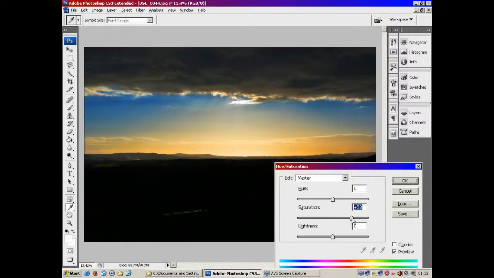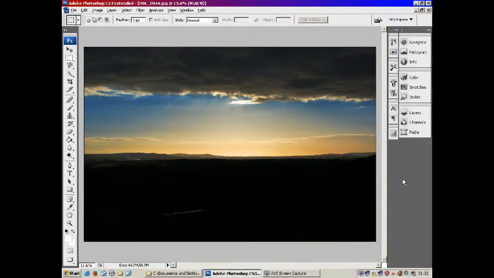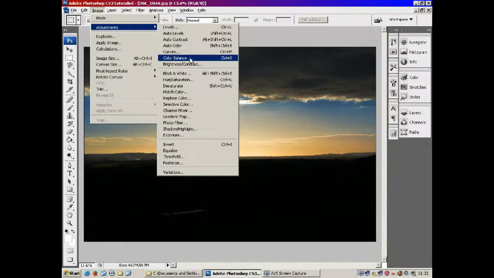Turn the saturation up. You don't want to turn it up too much because it becomes unrealistic. I'm going to turn it up just enough so it brings out the colours but doesn't give you that effect where it looks like someone's gone over it with a paintbrush, a bright blue paintbrush. So about there. And that's the basics of it. Then you can adjust the colours and things if you want to.